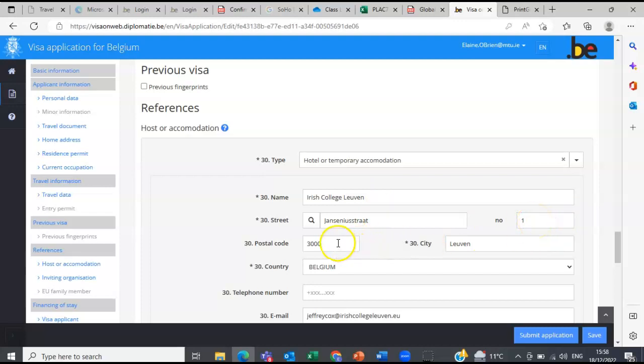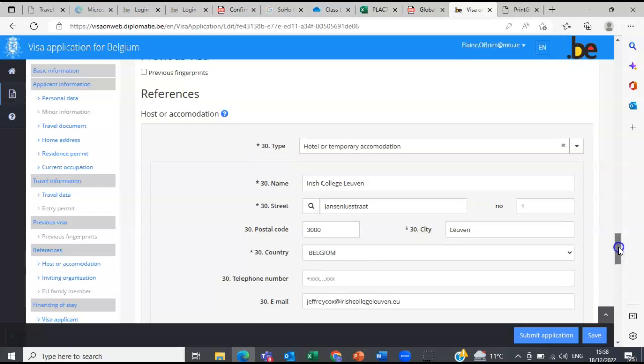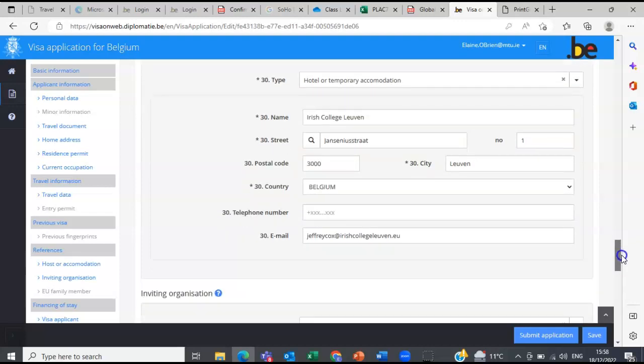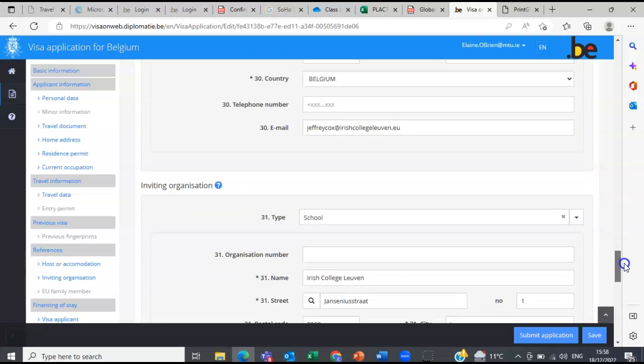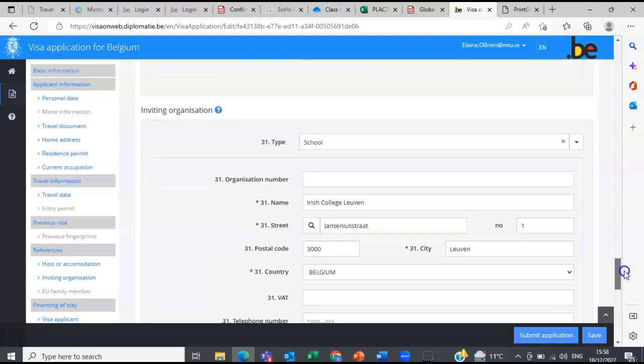House number 1, 3000 is the postal code, and it's in the city of Leuven in the country of Belgium. You don't need to put in the telephone number or the email address, but this is the email address of the person that is inviting us. So your inviting organization, again, is a school.